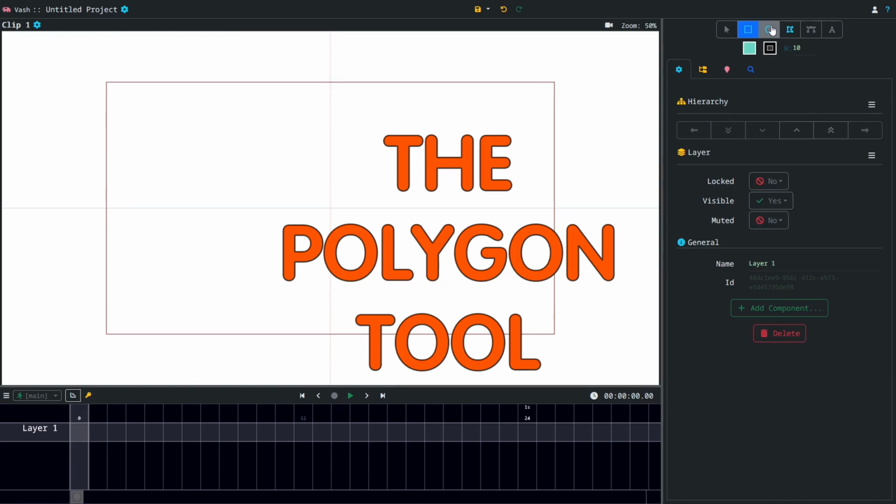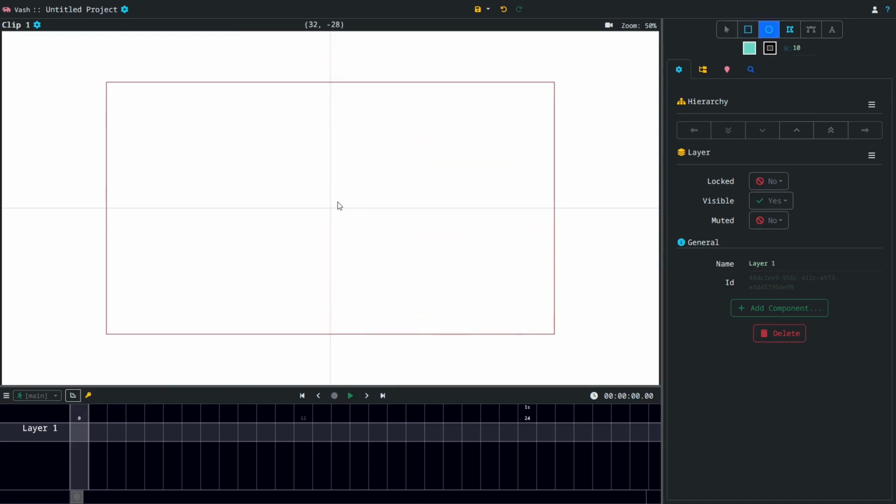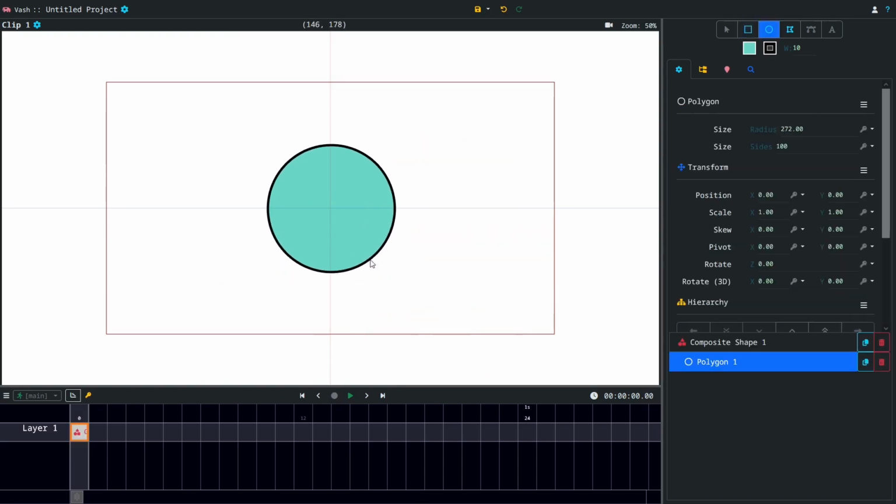The next shape is the polygon composite shape. This is called a polygon, even though it initially looks like a circle, because I imagine that most animators want to work with circles more than other shapes by default. But in reality, the polygon is a closed figure of an equal number of sides. In this case, it defaults to 100, which makes it look like a circle. But if you take it down to the minimum, which is 3, you end up with a triangle.